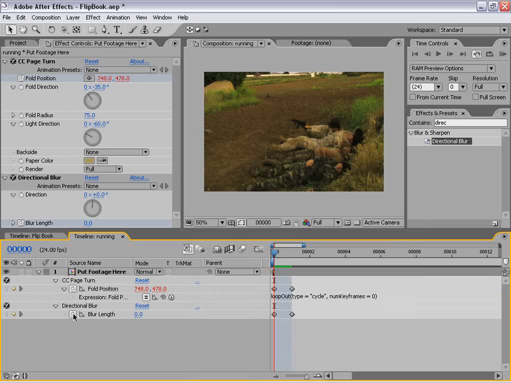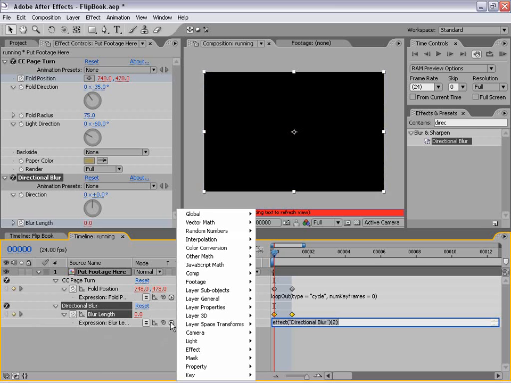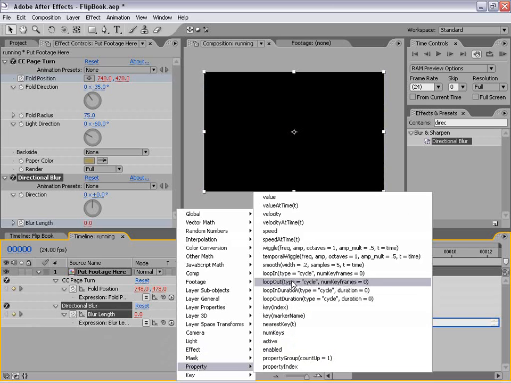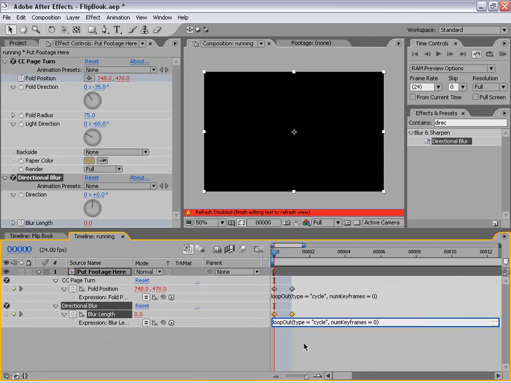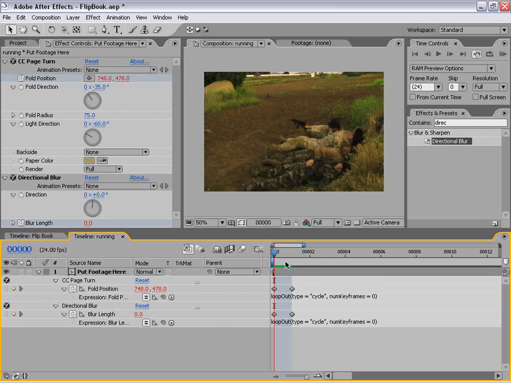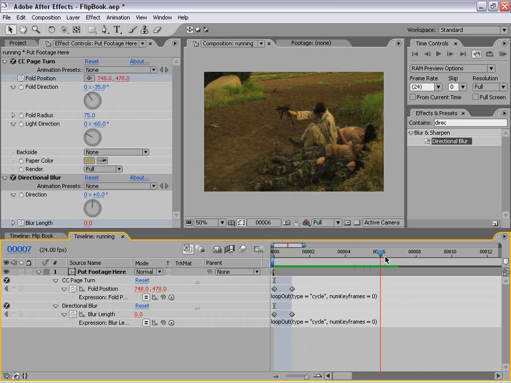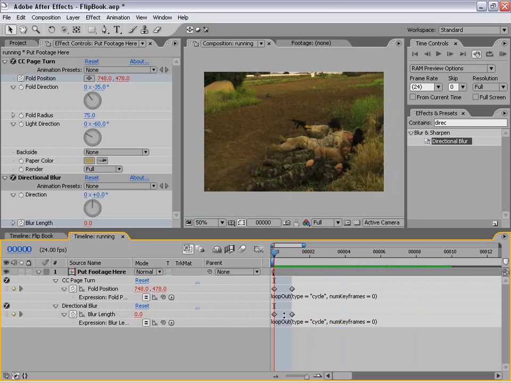that. And then likewise, we're going to Alt-click on the directional blur, click on this, Property, Loop Out, Cycle, number of keyframes 0, and just click out. So what that's going to do, and you won't really be able to see here, but basically it's going to loop this effect.